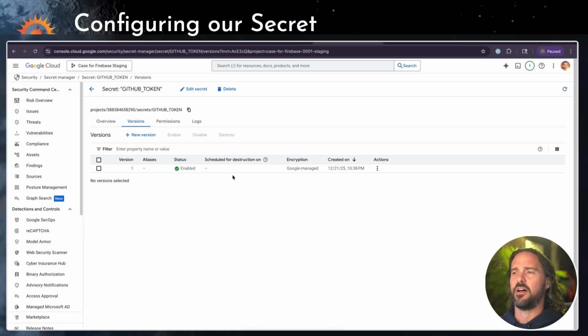Now all secrets in Google Cloud are versioned. Every time you make a change, it's going to create a new version.